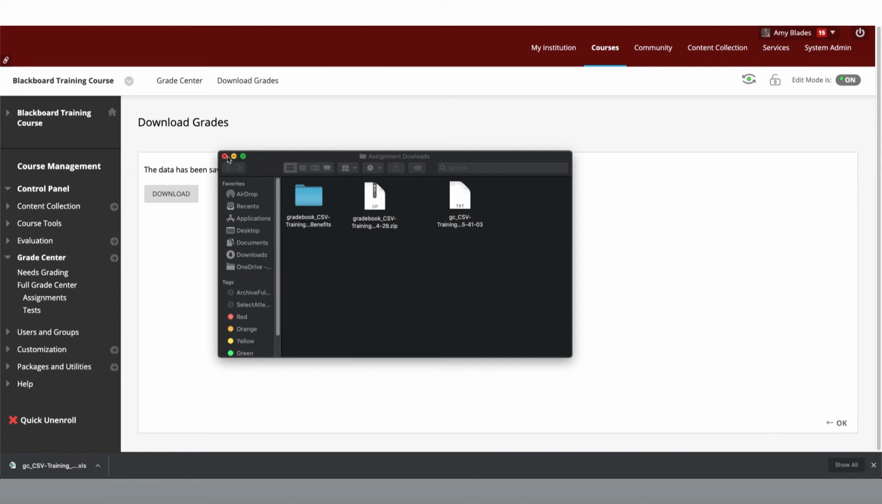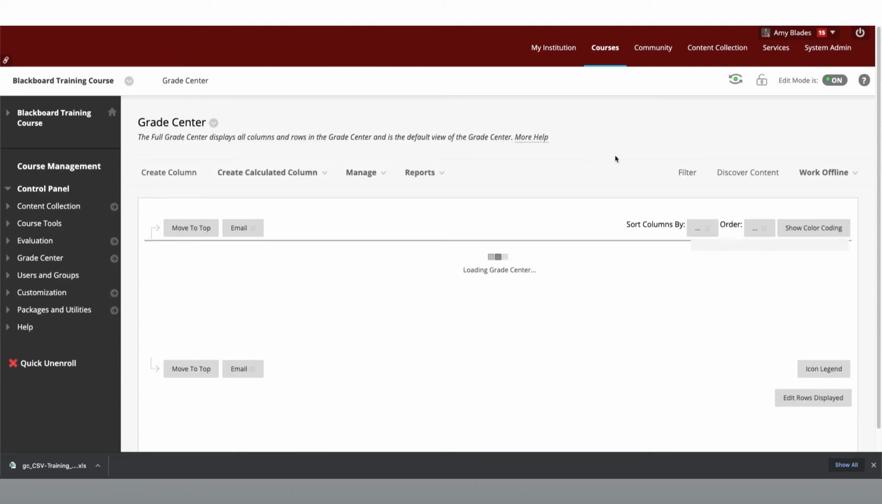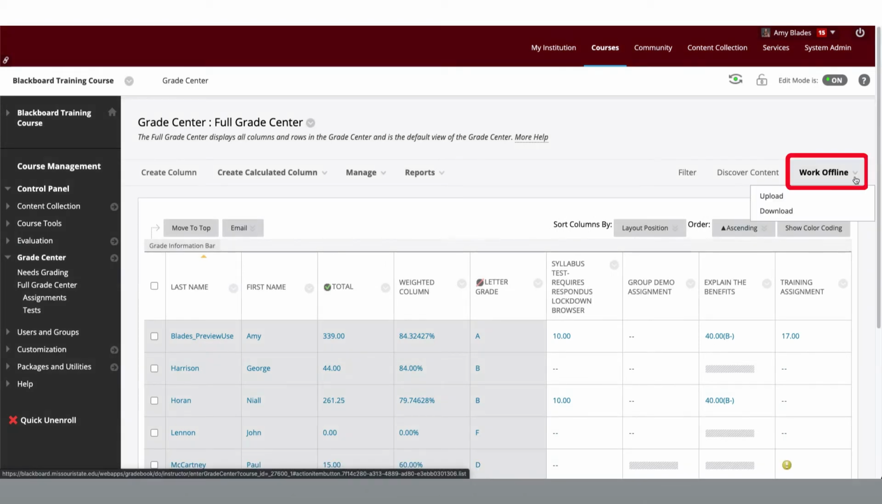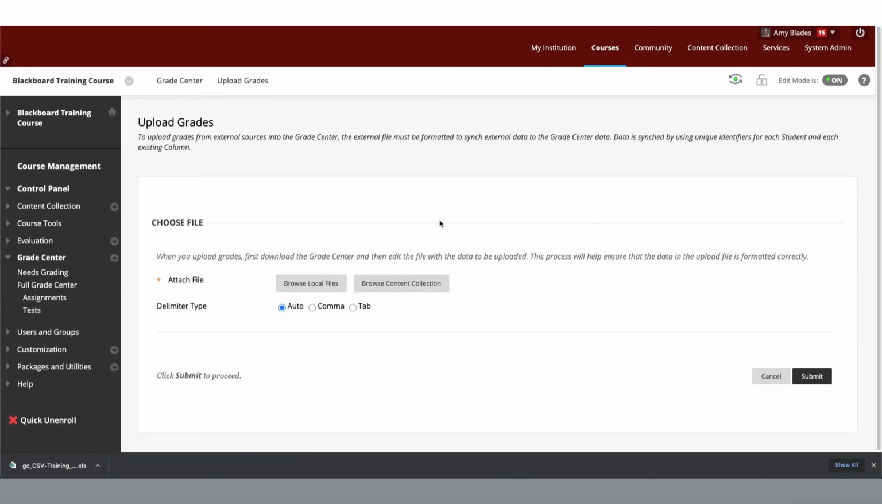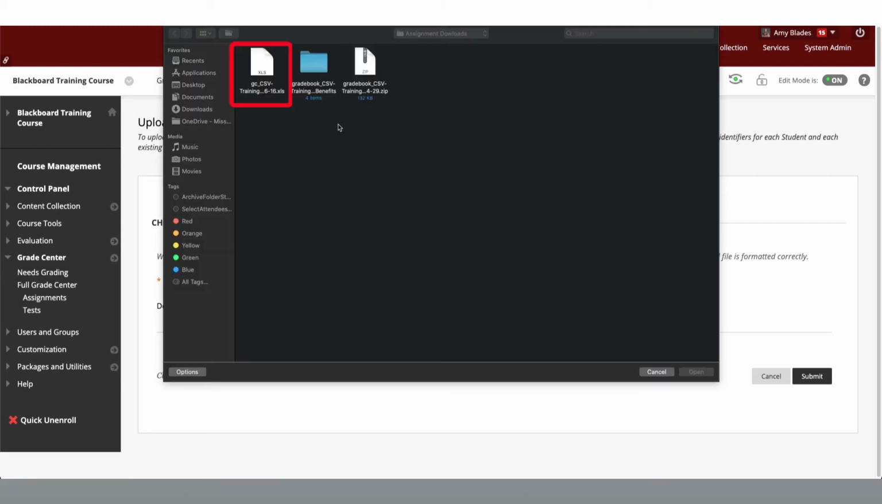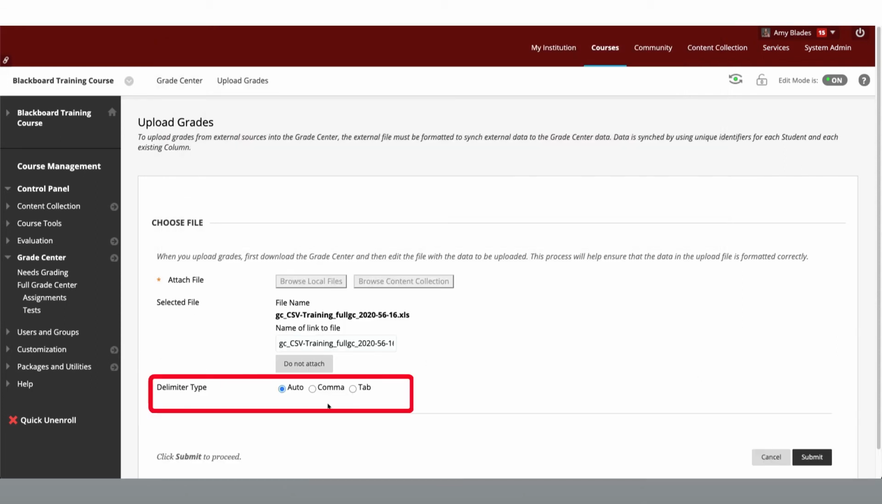When the instructor is finished grading and is ready to upload the grades, simply go back to the full Grade Center, hover over the Work Offline menu in the top right of the screen, then click Upload. Click the Browse My Computer button. This will locate the file that you entered and saved the grades into. Most often, it's best to leave the delimiter type option on auto, but if your upload fails, you might need to experiment with this setting.